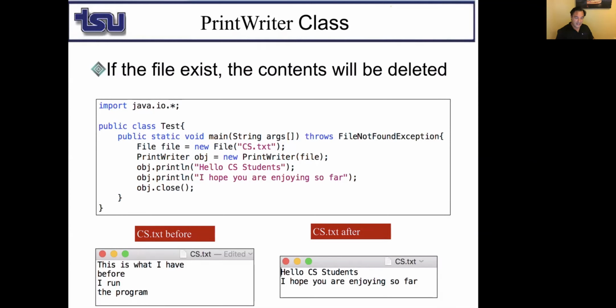Okay, now assume that we already have a file called cs.txt, and assume that this is what I have. This is what I have before I run the program, okay? So the file exists and the file is not empty. And then I run this again. When I run it again, as you see here, as soon as it creates obj, the contents of cs.txt will be truncated. It will be deleted. And whatever you do, you're going to overwrite on that file. Okay? So this is important.